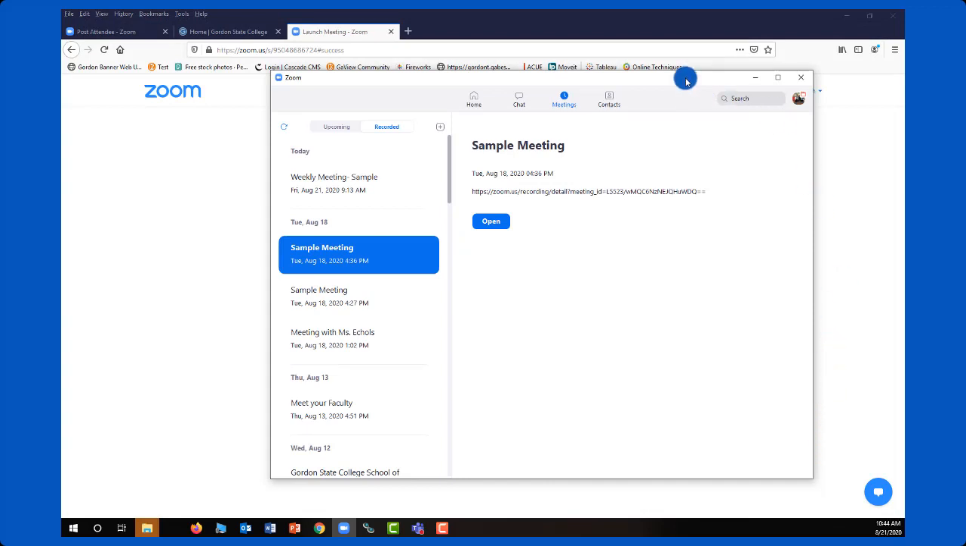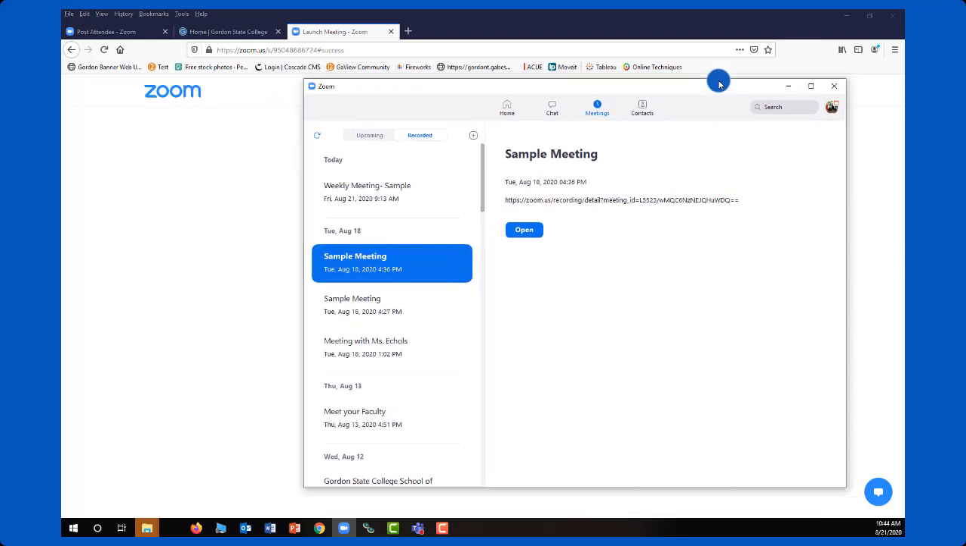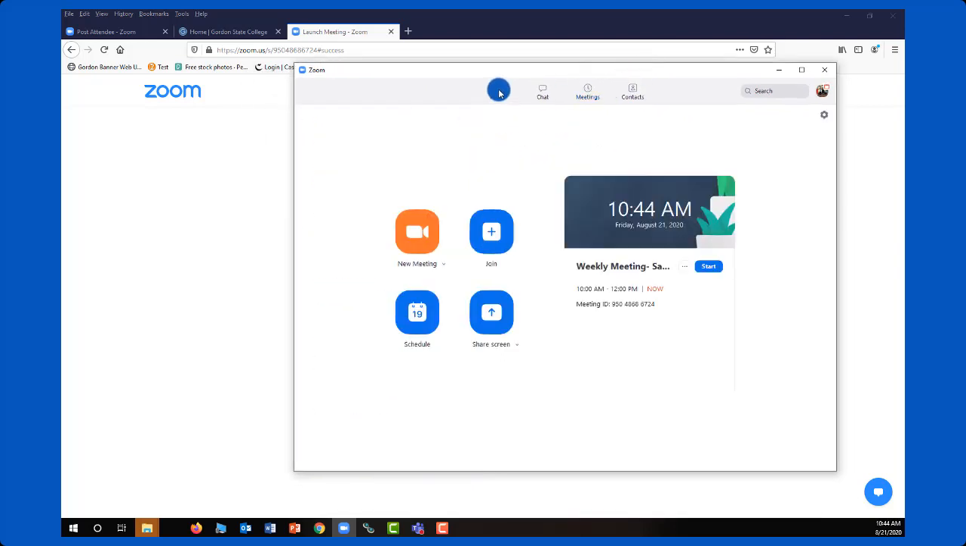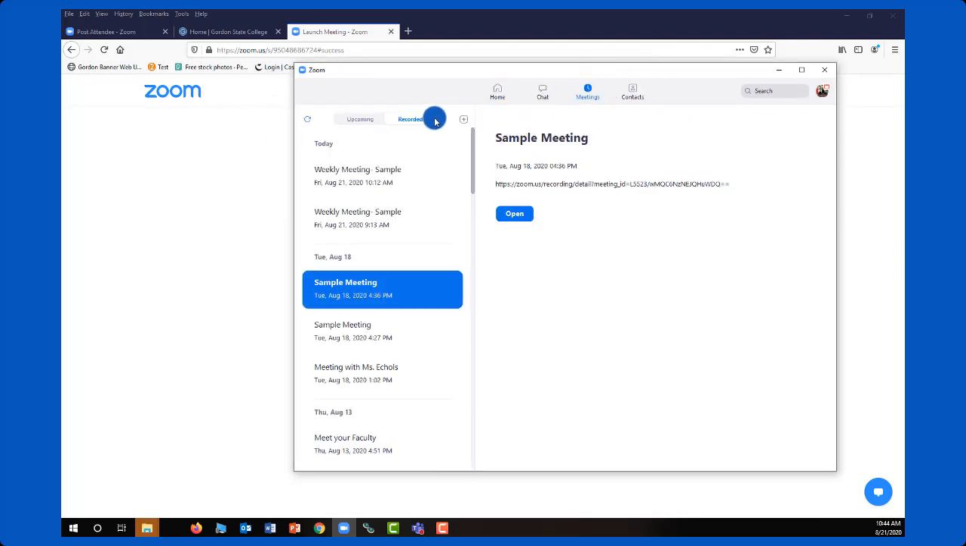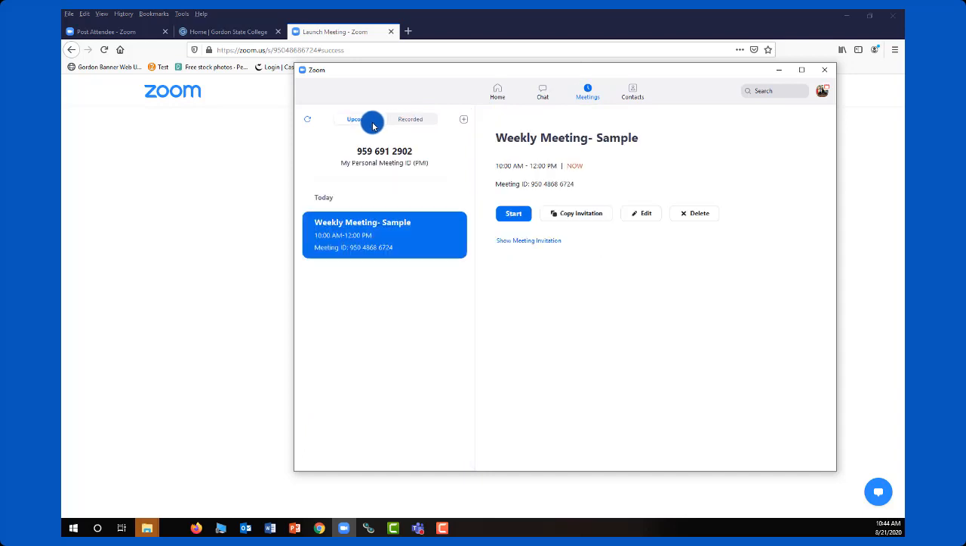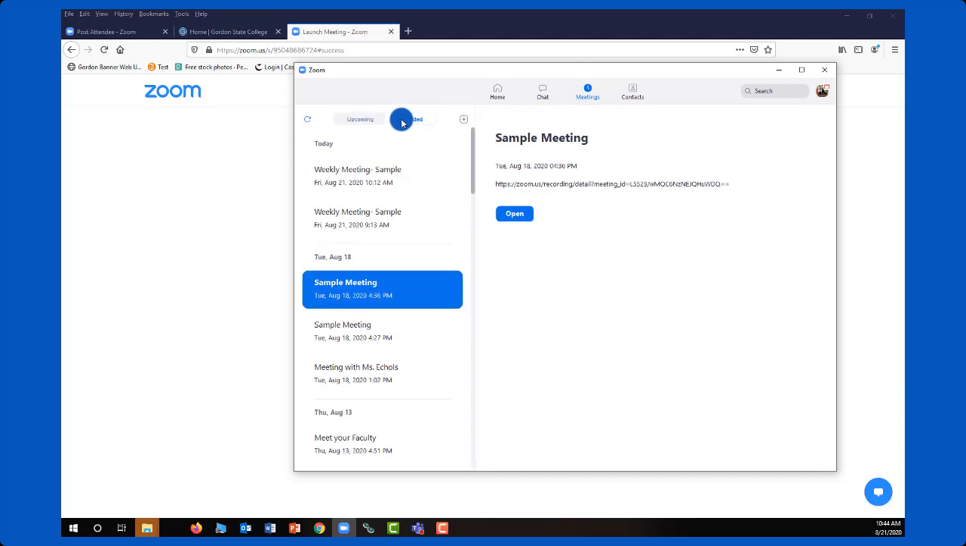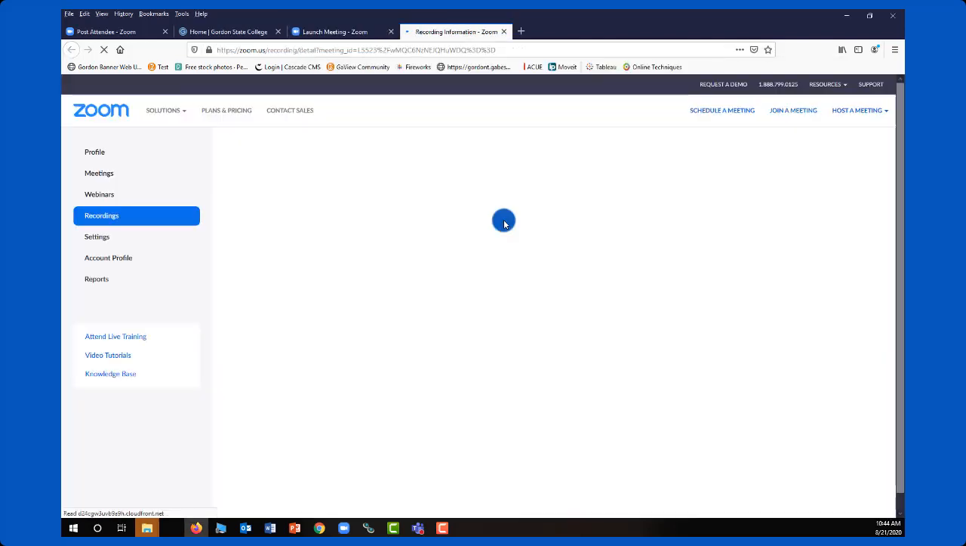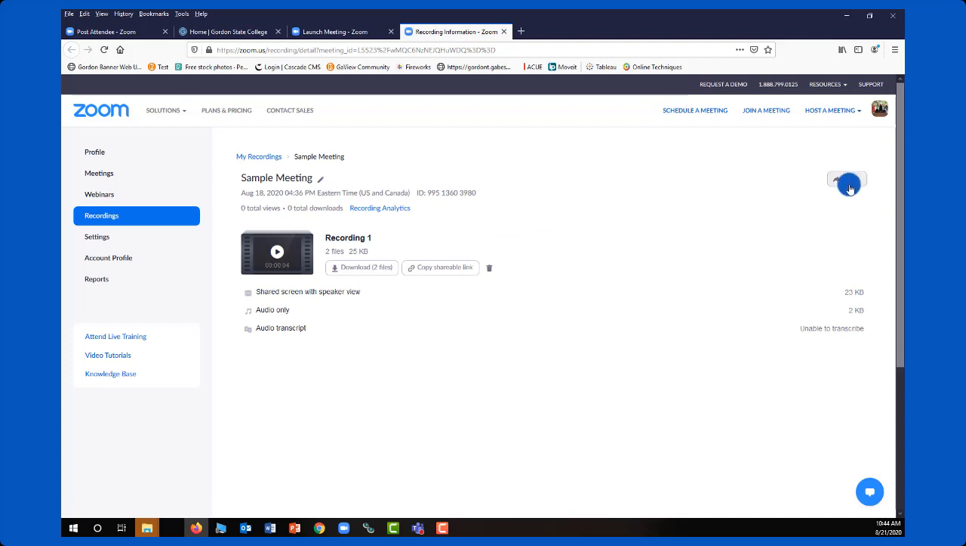So to get to the recording of your session, if you're in the app, you would just go to the meetings area at the top, choose recorded. So they'll be upcoming and recorded. So you want to make sure to choose recorded. Choose the meeting that you want to view. Open that up. And then you'll be able to share that information.